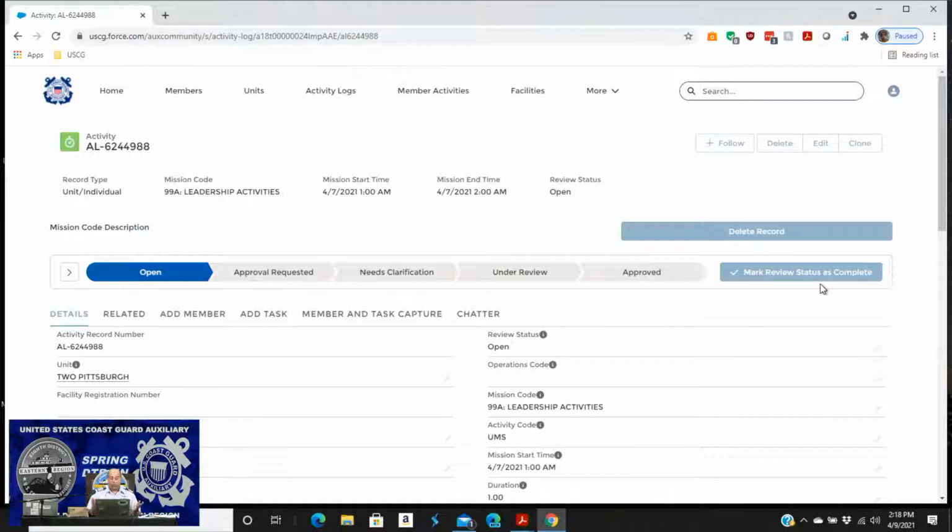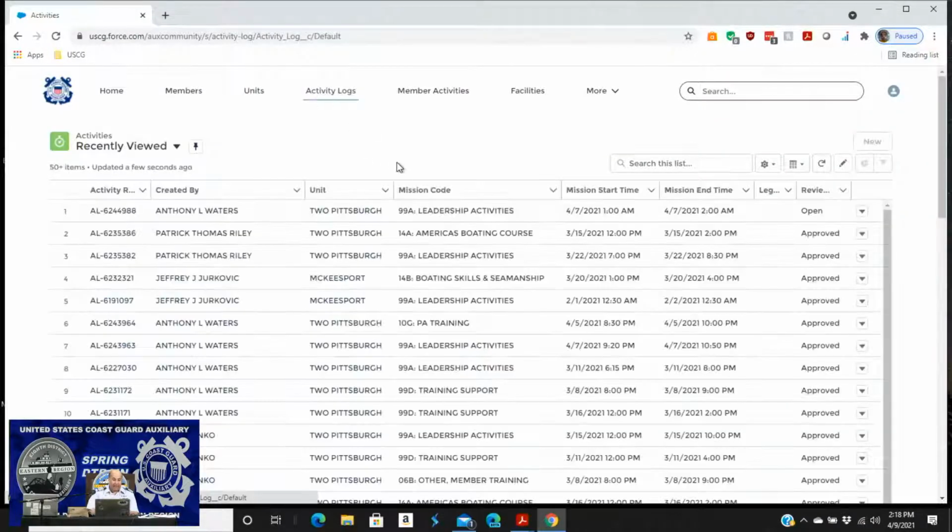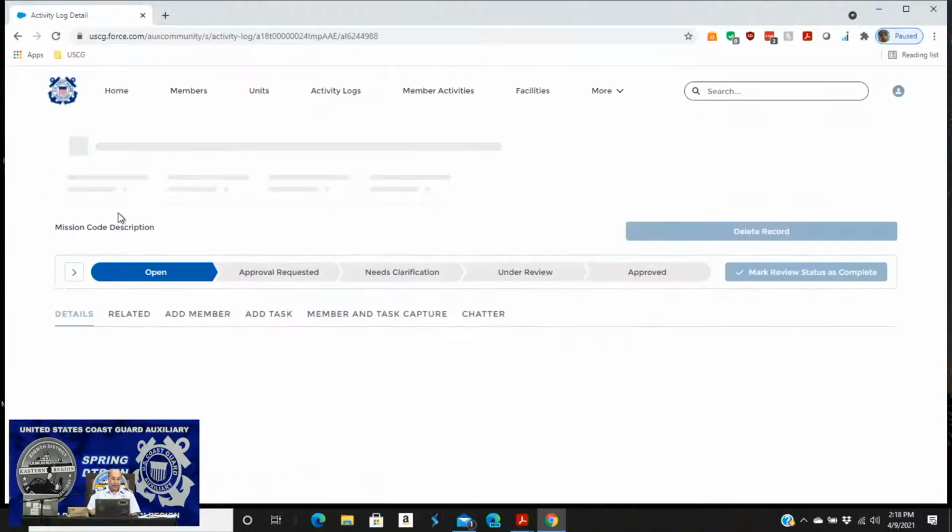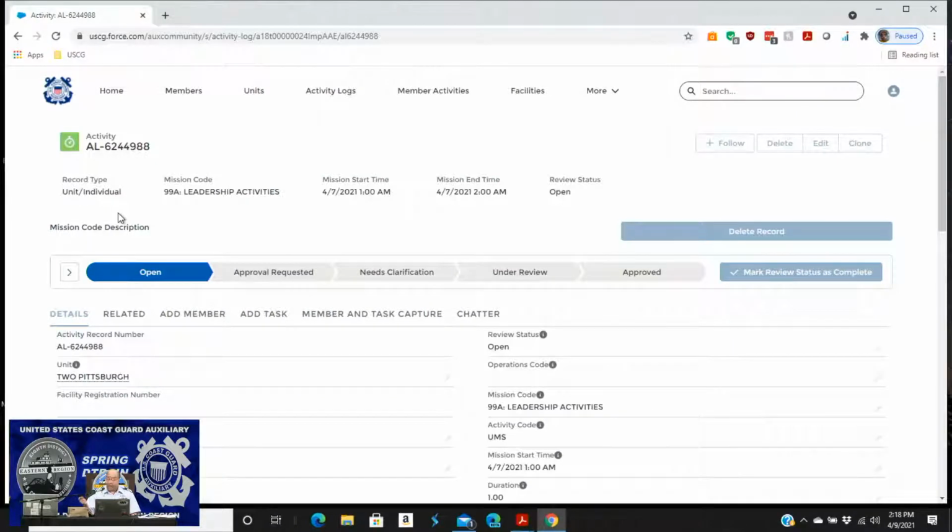Now, what do you do if you happen to do that? Well, it's easy. You go to activity logs again, and now for me, I've got all this other stuff on here, but you're going to see over on the right-hand side, at least on the screen I'm sharing, there'll be review status, and you're going to see open, right? So if you see that, then all you have to do is over on the left side, click on the little hyperlink for the activity record number, and that will bring up the record you just had open.